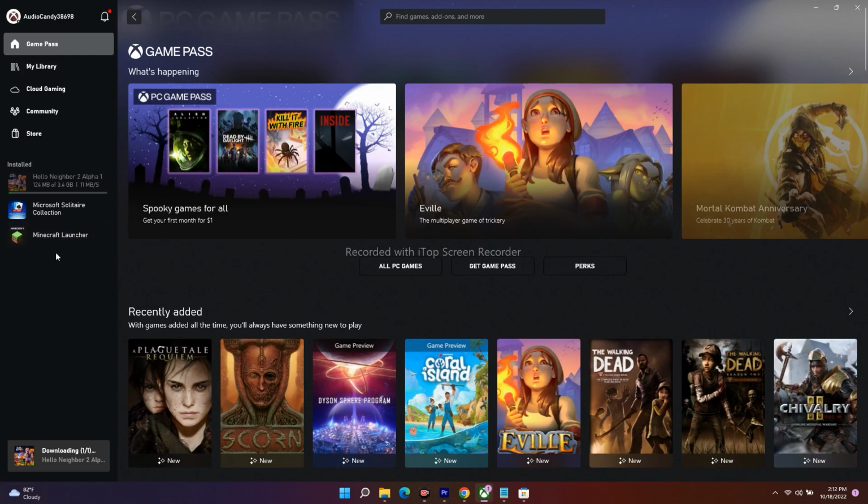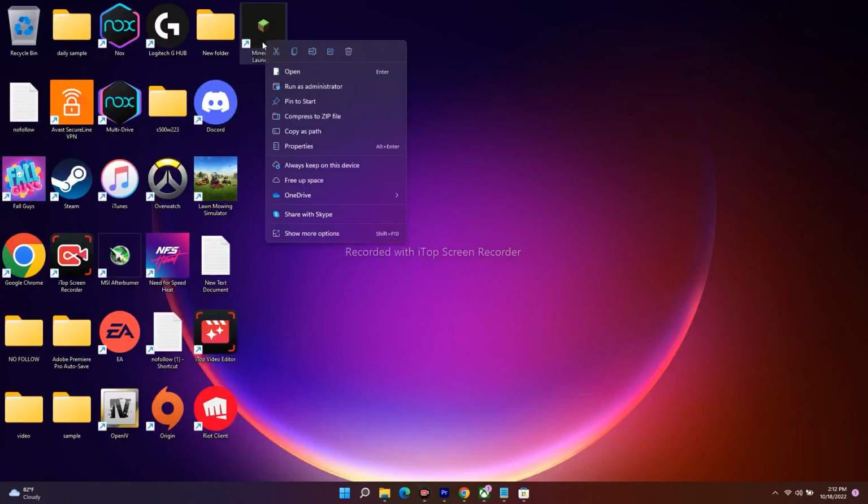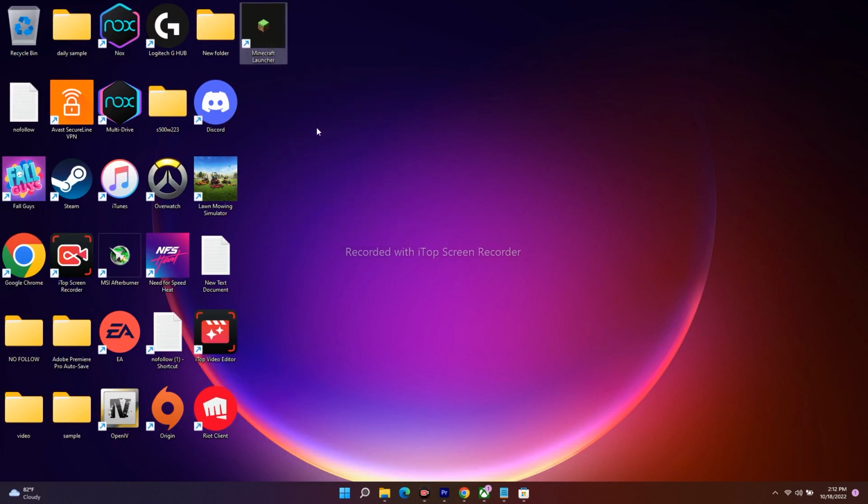For example, as you can see, I'm having the launcher over here. What you have to do is create a shortcut on the desktop. Right now I have created a shortcut, and I just have to go over here, and as you can see, this is the shortcut. So I have to right click, click on run as administrator, and launch the game. And most probably after trying this, it might work out.